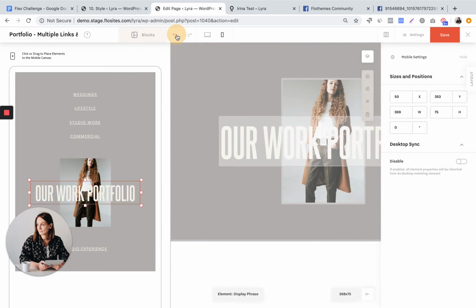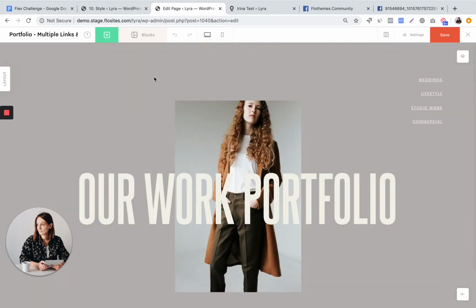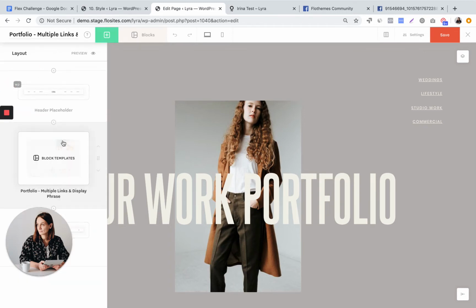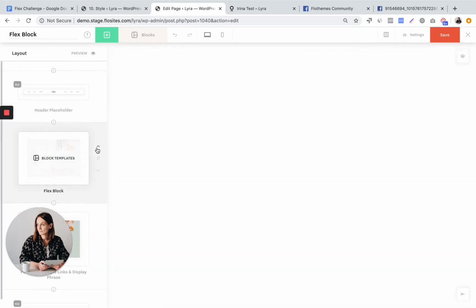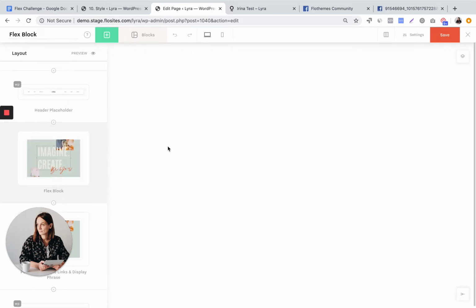I will undo the changes and I will switch to the desktop layout. The layout sidebar here is offering us a quick preview of all the blocks that we use for our page. Right now, I only have one block, but I can also use the sidebar to add new blocks, and I can also edit this block here without having to leave the FlexBlock area.